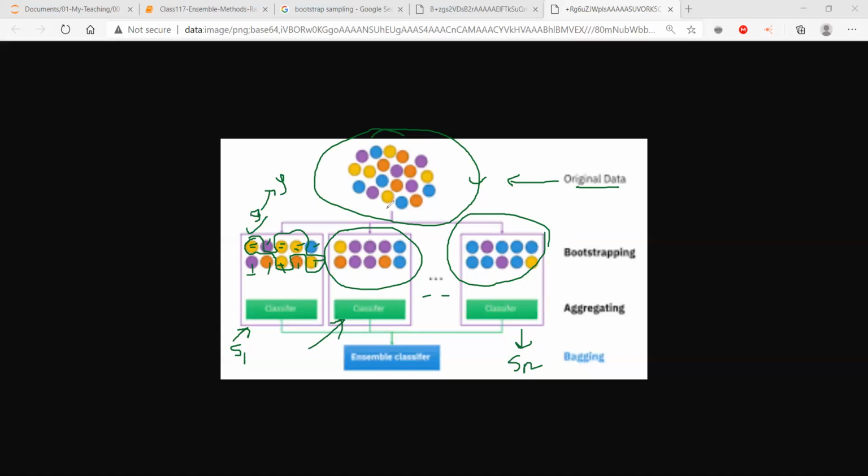The only thing which cannot be shown in this picture, because they have not numbered it in a good way, is that in bootstrap sampling I can also do sampling with replacement. In ideal bootstrap sampling, we do it with replacement. So there is an equal probability that this blue over here can well be this blue.